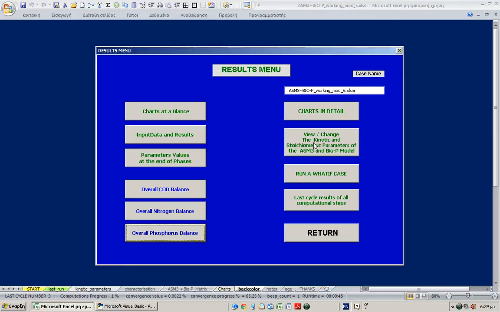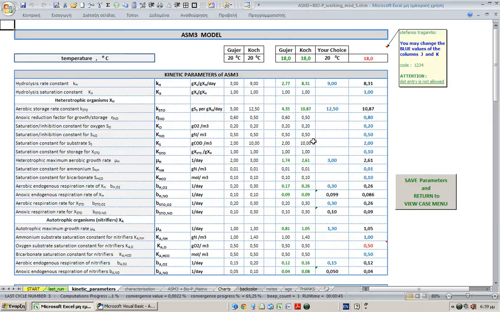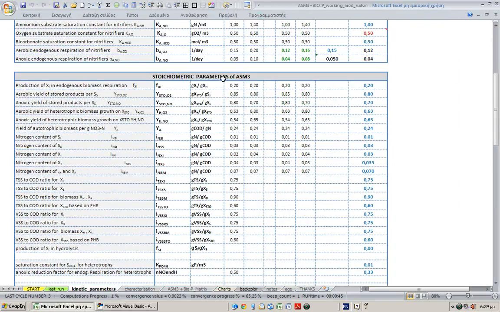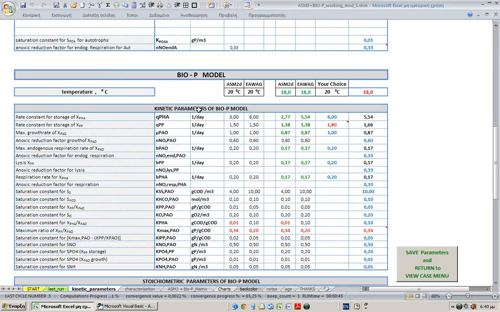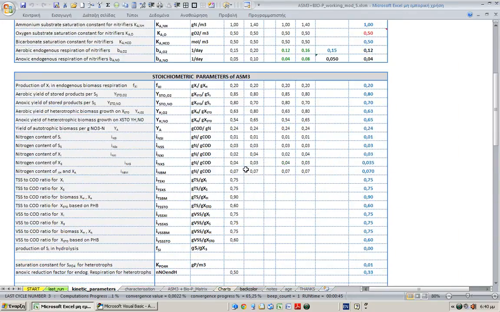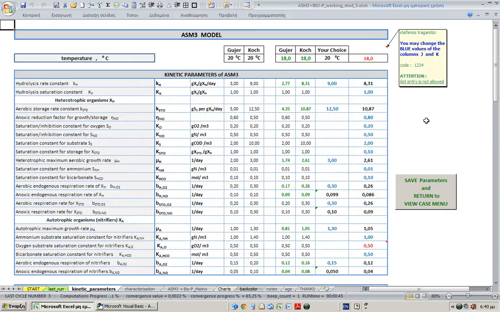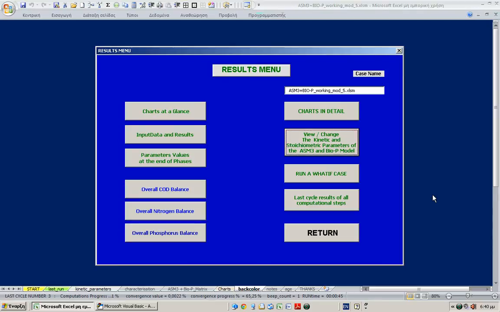the view and change the kinetic and stoichiometric parameters. This is a sheet where we have parameters for the ASM3 model, the stoichiometric parameters for the ASM3 model, and parameters for the Bio-P model. All values which are colored blue may be changed by the user, by you. If we make these changes, you press Save Parameters and return to the case menu.